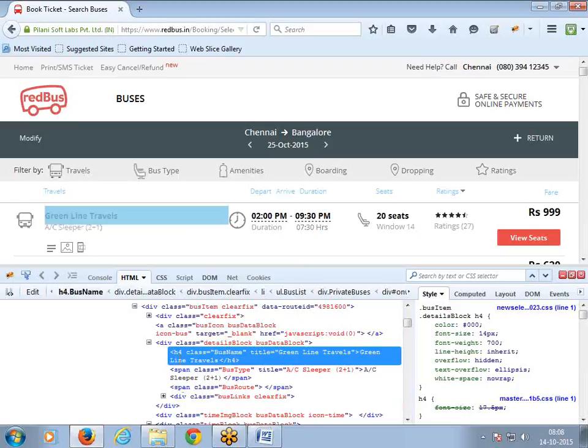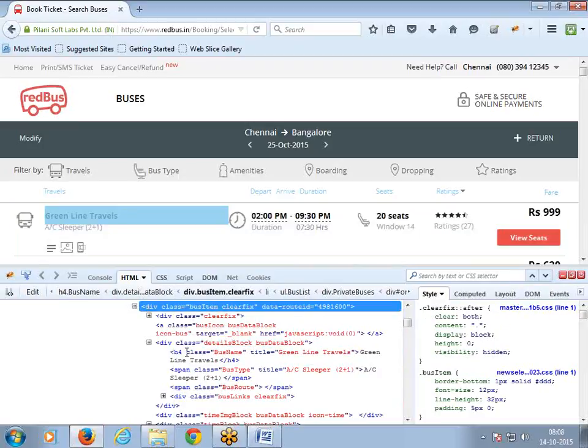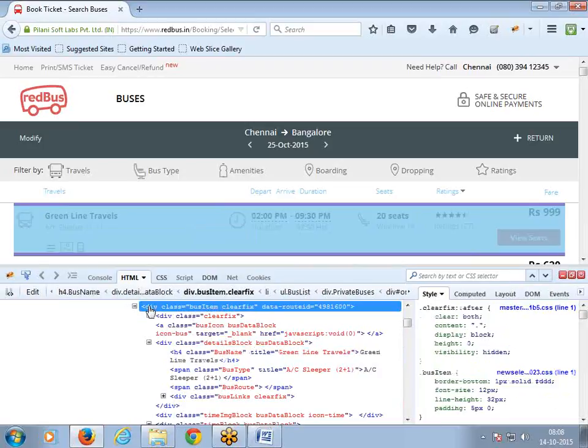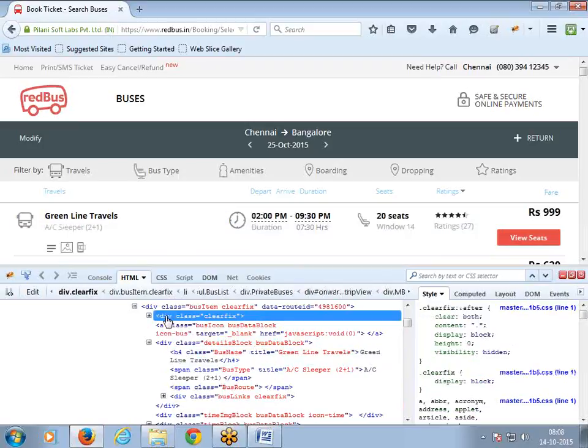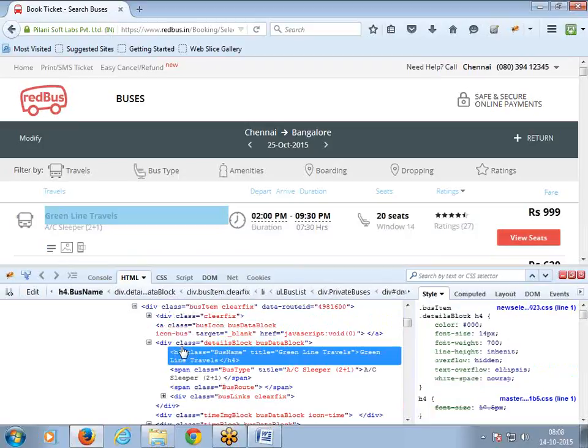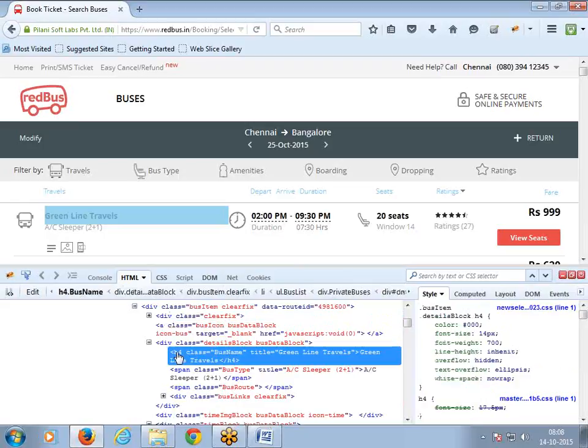If you want to identify this division element with respect to this H4, what option do you have to use? To identify this division element with respect to this H4 element, what option do you have to use? Ancestor, because this division is a parent element for this H4. Understand? Suppose if you want to identify this A element with respect to H4, then we have to use the preceding option because this element is not a parent element for this H4.